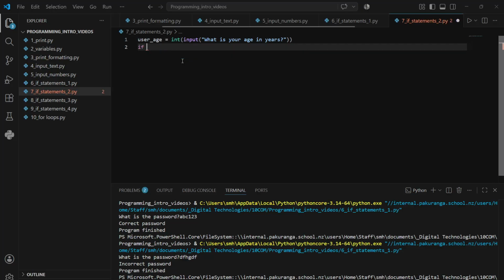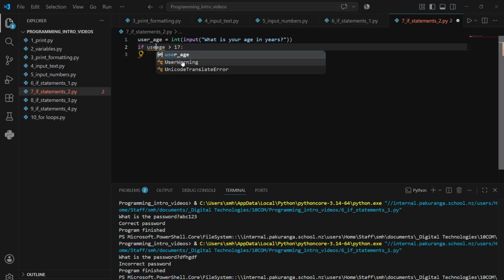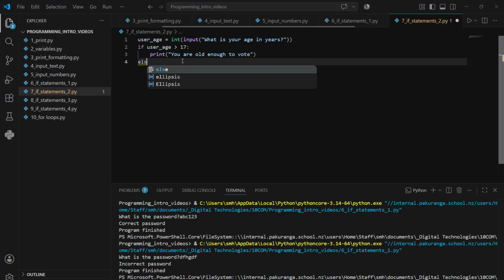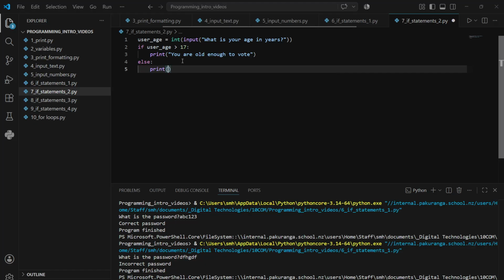And then I can say if age, I'm going to say is greater than 17. I'm going to say it's not age, it's user age, isn't it? Notice how the underlining has helped me to spot that error there. Cool. If user age, first level of indentation, is greater than 17, we're going to say print you are old enough to vote, which is true because you're at least 18. Greater than 17 is 18 or more. Else, print you are not yet old enough to vote.